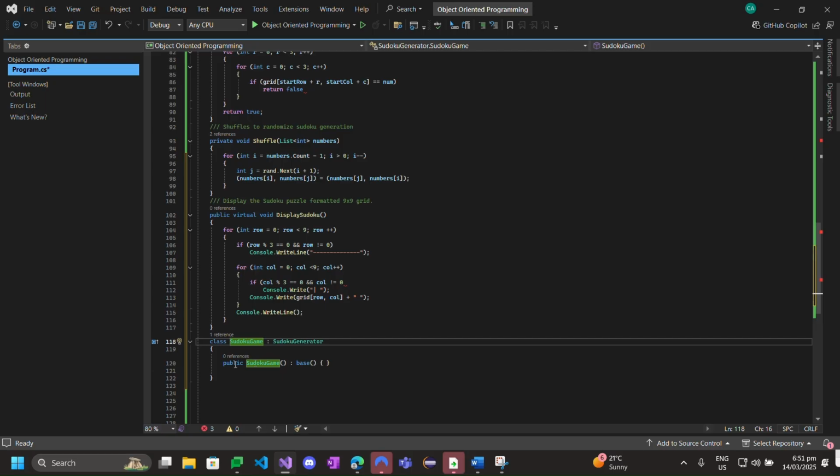And the public, as discussed earlier, means it can be accessed from outside the class. So this is required so that when we create an instance of the Sudoku game class, the constructor is called automatically.